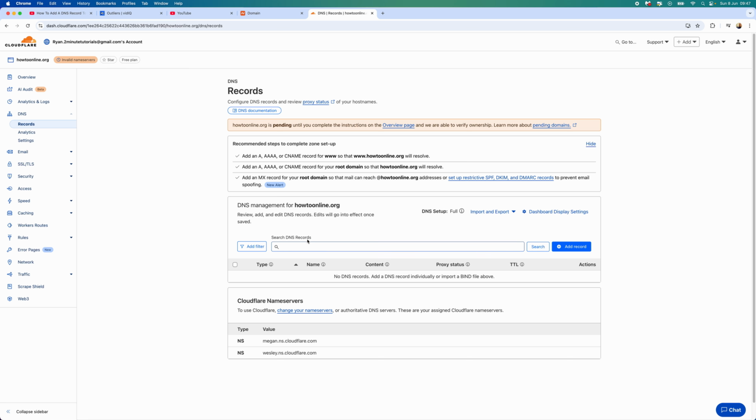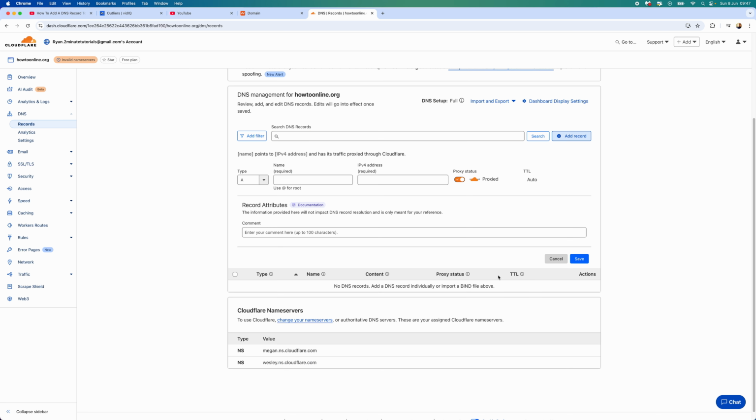Now, if I want to add a DNS record, click on Add Record. From here, you can then choose the DNS record type. So usually it will be an A name or a C name, something like this. So for example, an A name, you will then be able to put the @ sign in the name required right here for the root. And then you can add in the IP address right here. And you can also choose whether you want to enable or disable proxy.